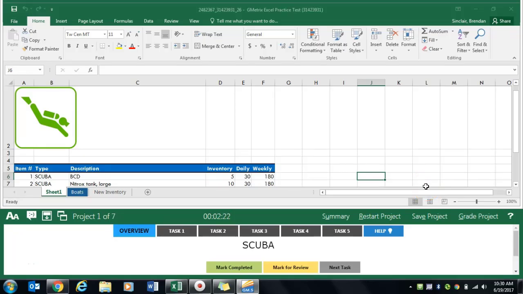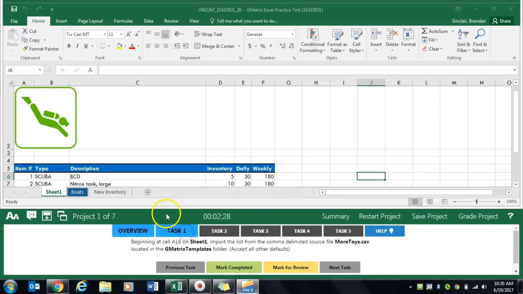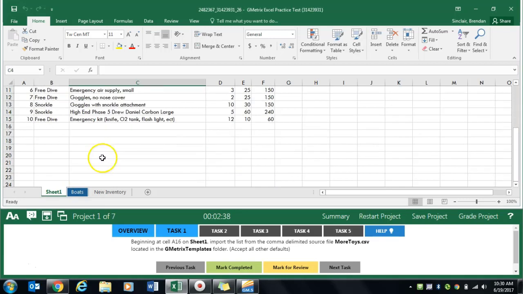We are working on Excel Multi-Project 1. Currently we're working on the first project, Scuba. The first task asks us to go ahead and begin on the Sheet 1 tab. You want to make sure that you pay attention and make sure that you are doing the steps on the correct sheet. And it tells us to go to A16.